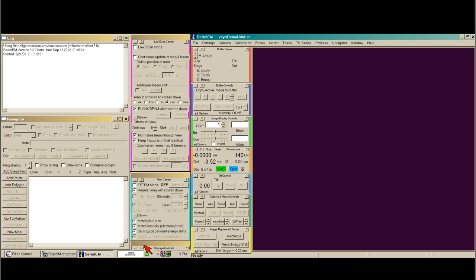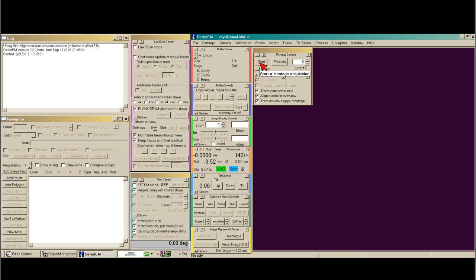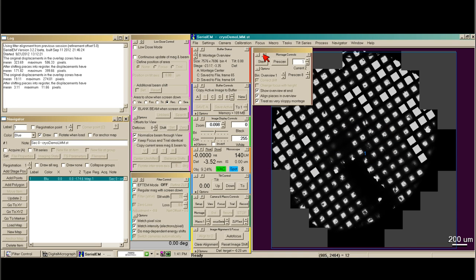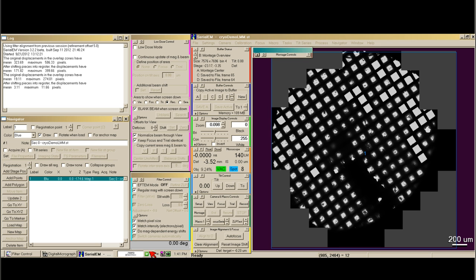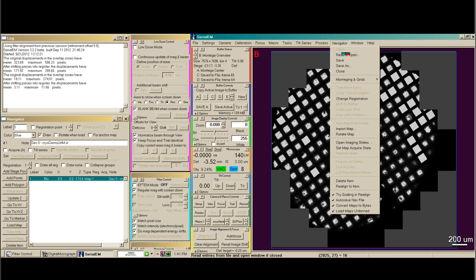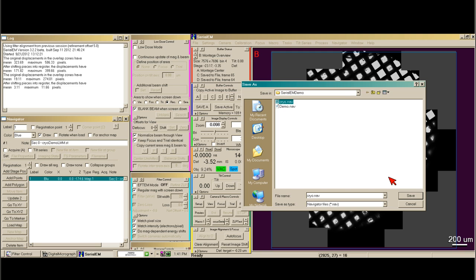Goes to the center of the grid. Just need to move my montage box so I can use it, and say start. The low mag map is finished. Now I can say yes, I want to make it a map, and then I can minimize and move my montage dialog box. Okay, now I need to close my map file and save my Navigator file.